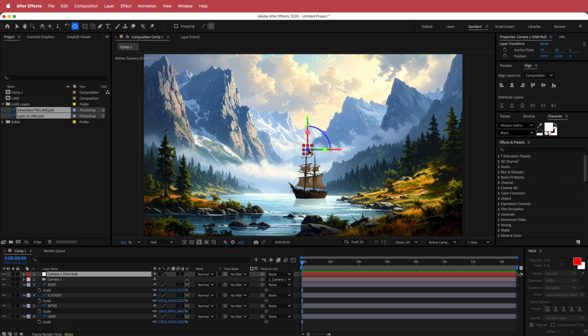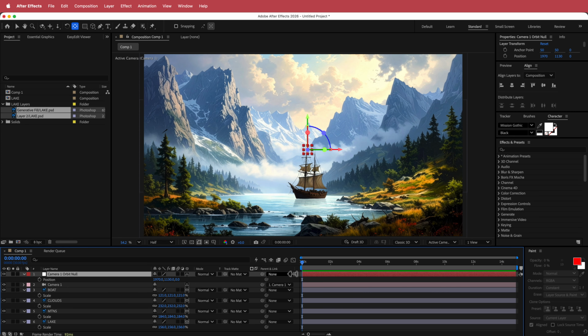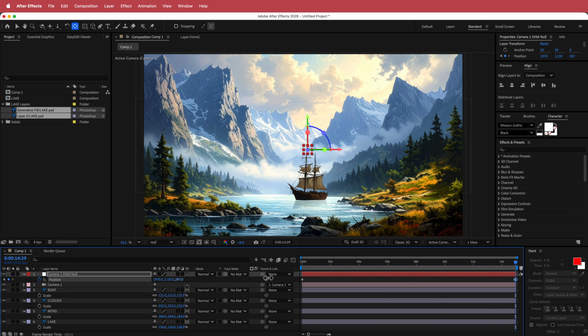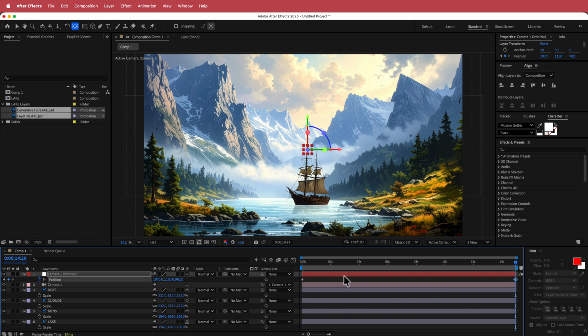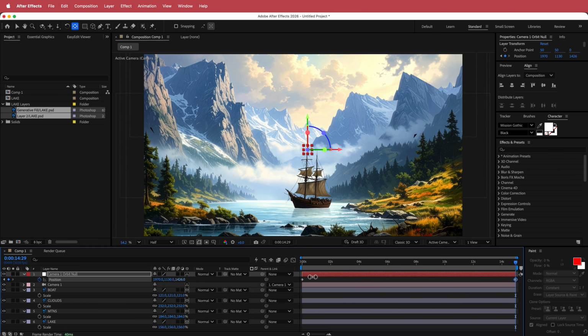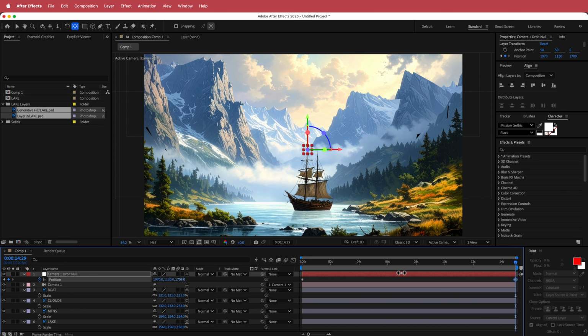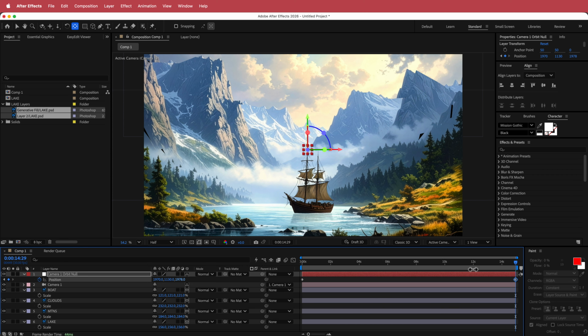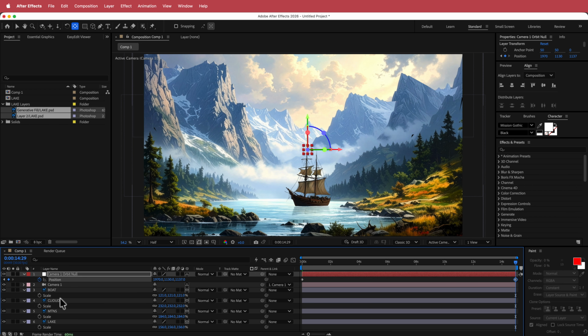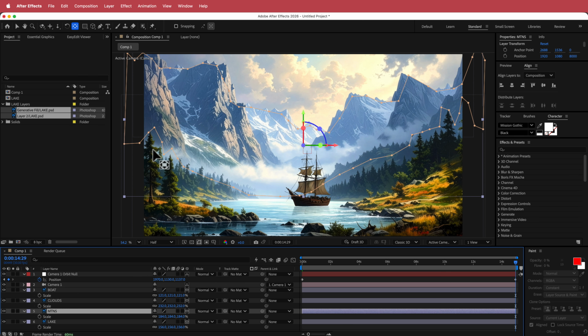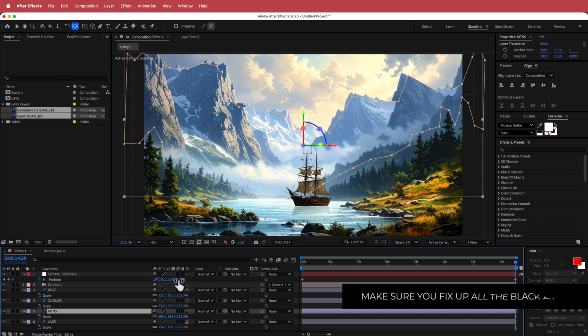So now what we need to do is animate this. So if I press P for position, set a keyframe over there. And then if I go to the end over here and zoom it in, this is what the parallax effect is all about. So you can see how it's starting to break there. So you can always go back and rearrange the masks and things like that.